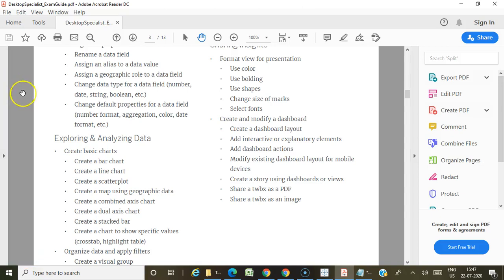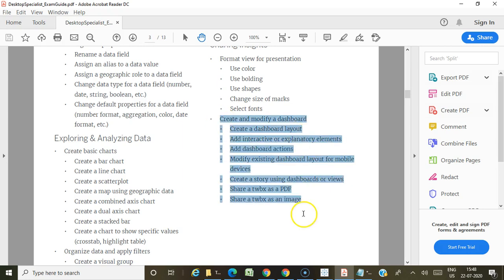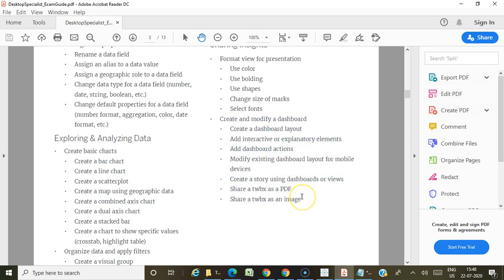In this video, we will talk about these concepts: create and modify a dashboard. I have already put in a detailed video on dashboards and stories, you can watch that. In addition to that, from the certification point of view, we will discuss what type of questions you will be getting on it, okay? So here are the topics.